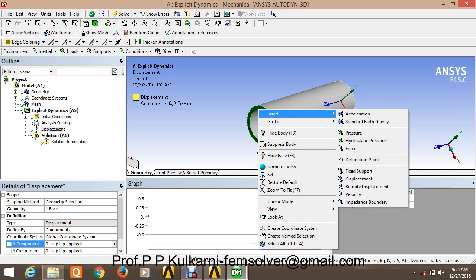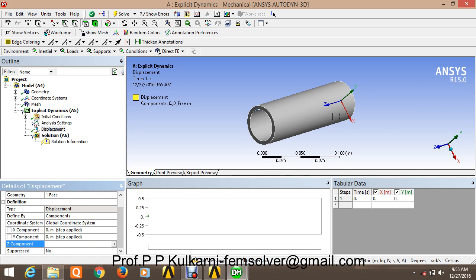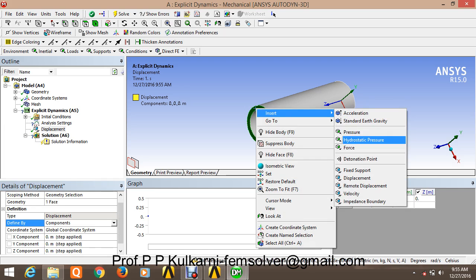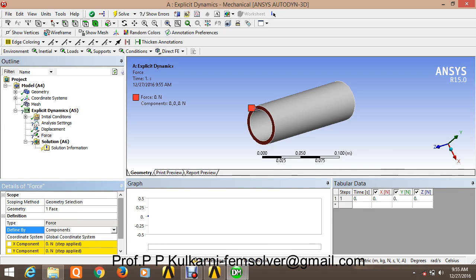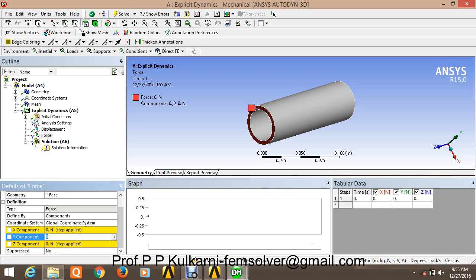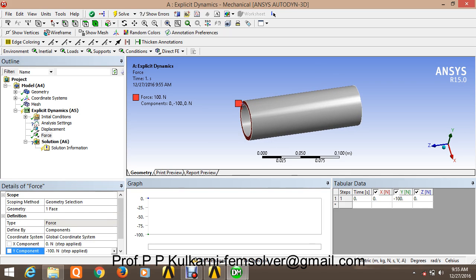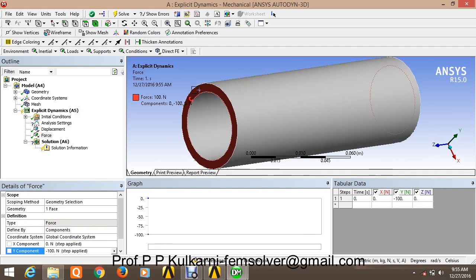Then insert force, we will apply force. Okay, better than this we will fix this in all directions. X, Z, Y 0, 0, all displacement fixed, and we will apply force here. Force in negative y direction, the vector in negative direction, y component suppose minus 100 Newton. Very small amount of force. Is it correct? Okay, it is correct. You can see here it is applied in downward direction.